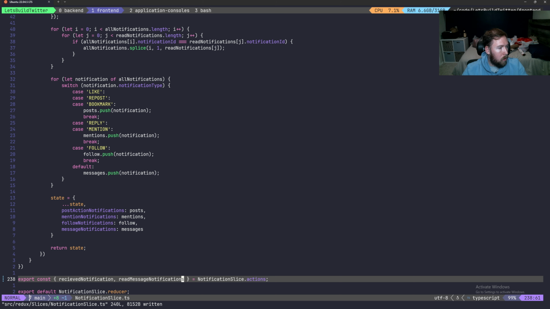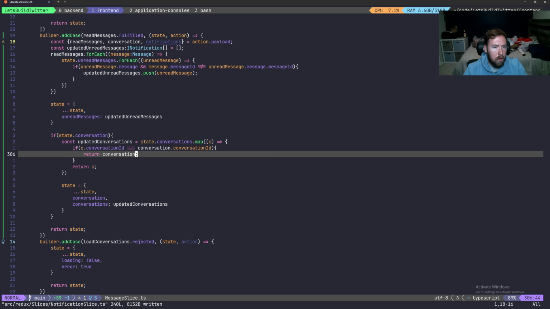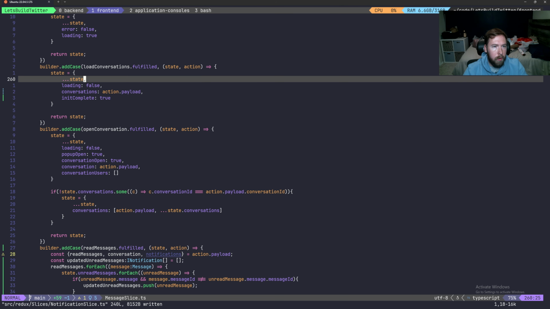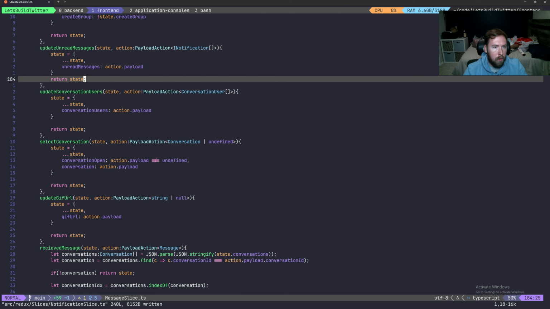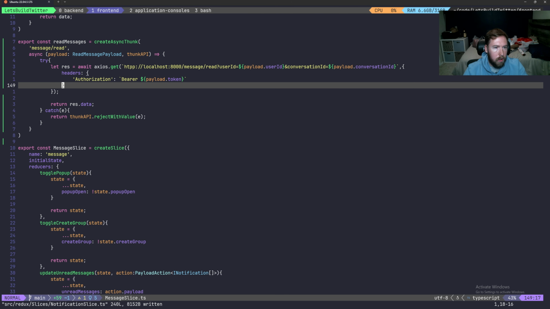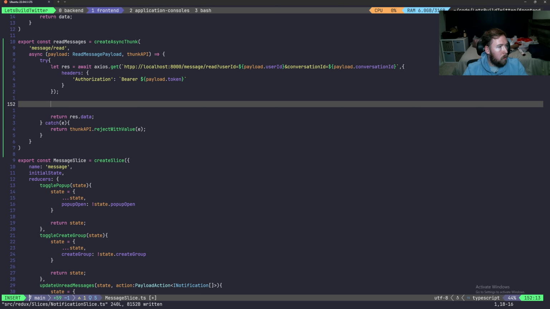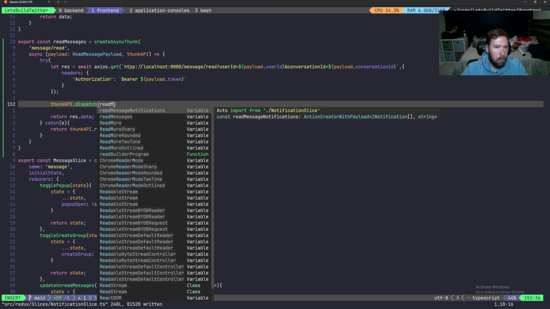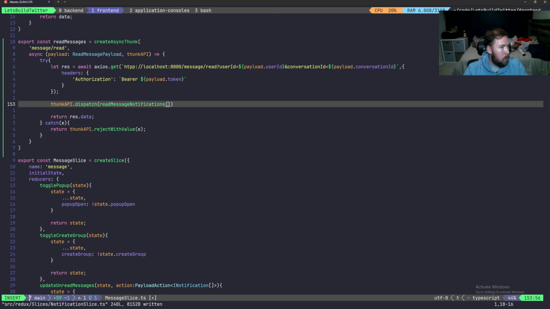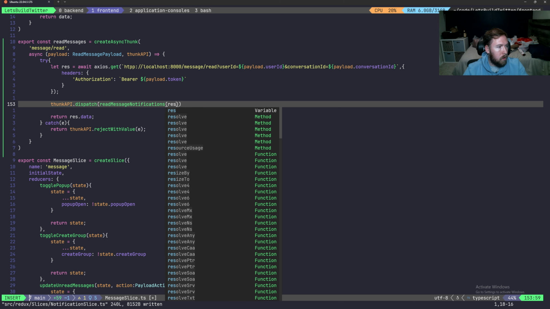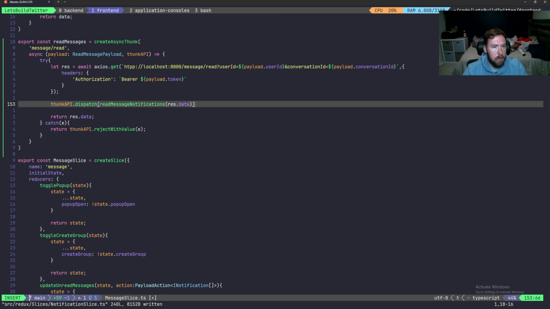Save it, and then we need to go back to the message slice to call this reducer. Now here we need to go up to where we create our async thunk for our read messages. Before we return the data, we'll say thunkAPI.dispatch, and we're going to dispatch a read messages notification. We're going to pass back res.data. I don't know if it's supposed to be res.data. I'm pretty sure it should be res.data.notifications, but maybe it's fine.